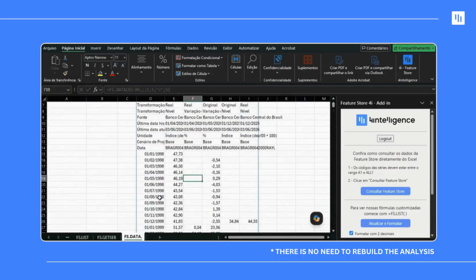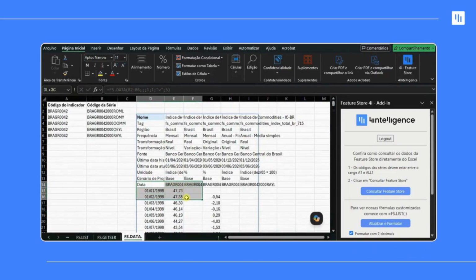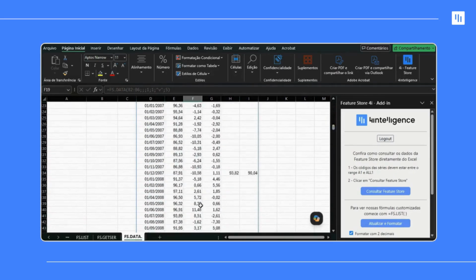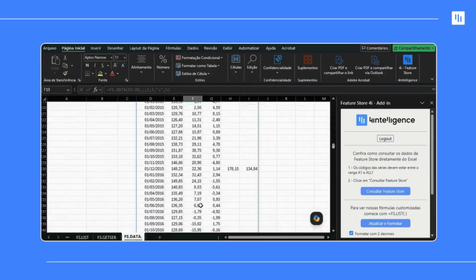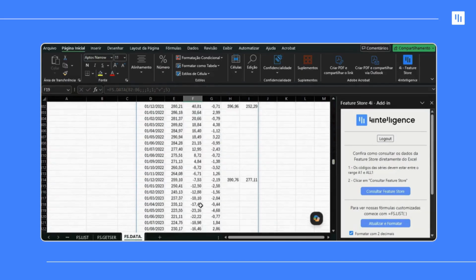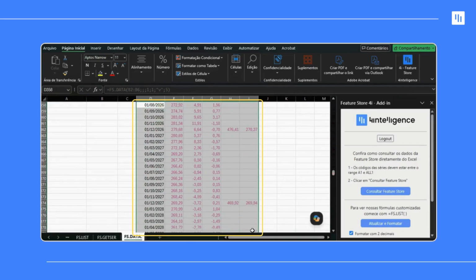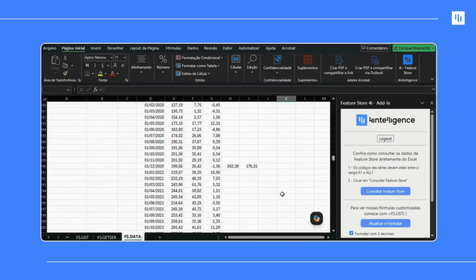The add-in also helps users identify changes by highlighting updated values. This makes it easier to monitor revisions and understand exactly which series received new information since the previous update. For recurring analyses, this creates a reliable and highly efficient workflow that keeps your spreadsheets always connected to the latest available data.